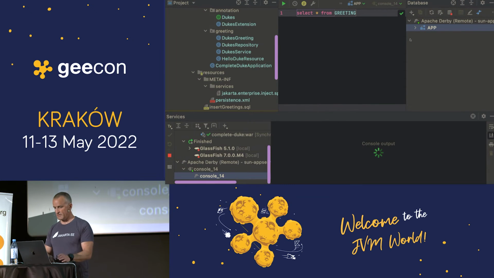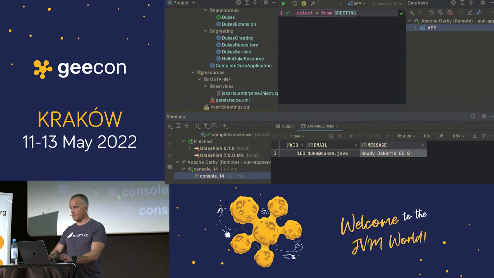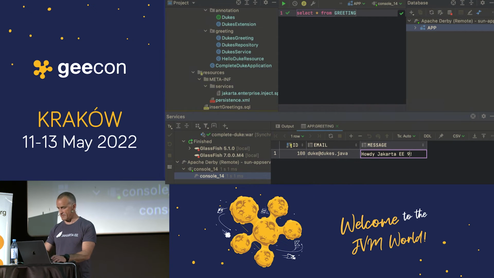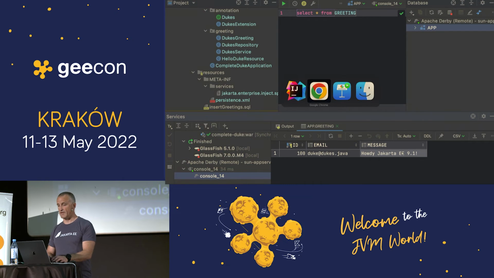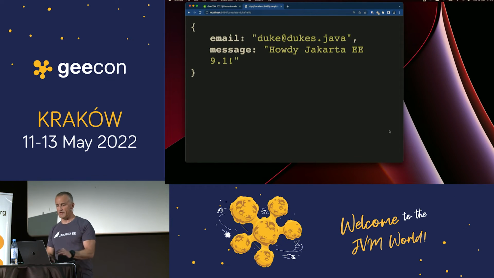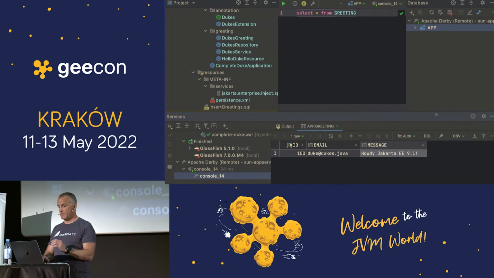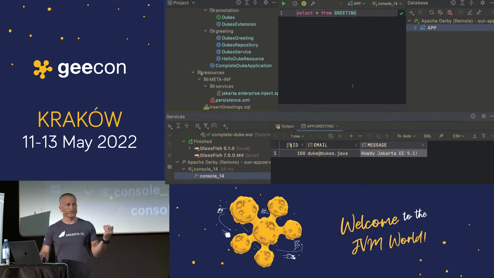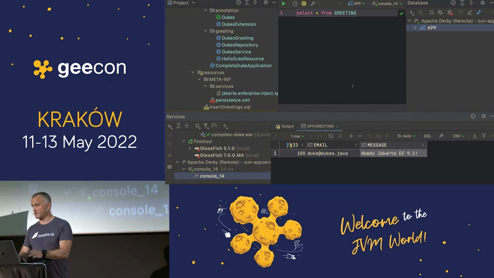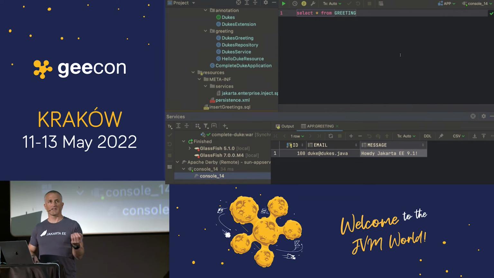Let's just run this. And you can see here's my database, which is inserted for me. I'll change this to 9.1 and commit it. And now I've updated the database, so it should say hello to Jakarta EE 9.1. And let's take it a step further. You saw that I upgraded it to Java 17. Let's use some 17 features in the application.